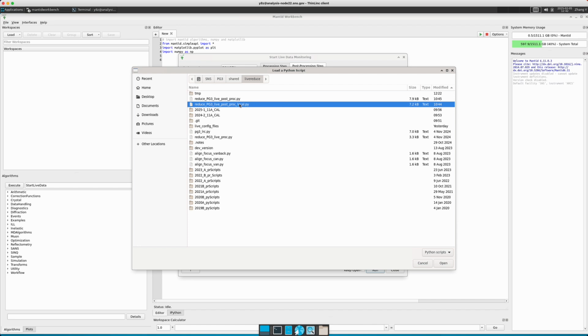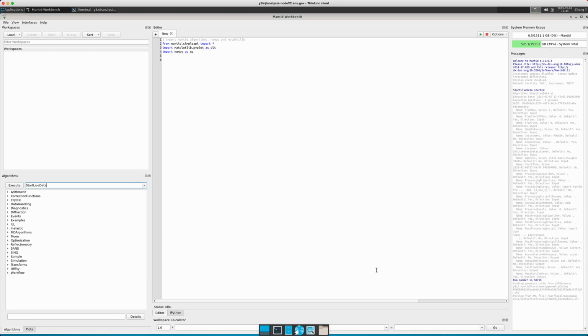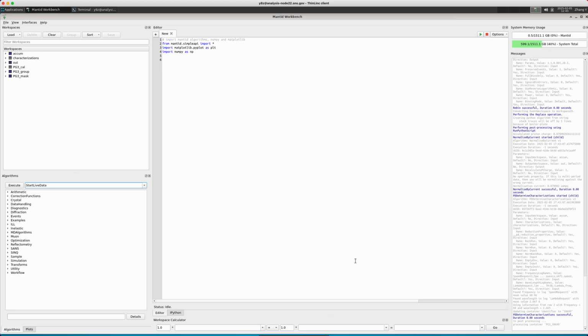And in this case, for the local running purpose, we want to select this local version of this post-processing script that I'm highlighting now. So click on open. And that should be it. And after that, we can just click on this run button to start this lab reduction service running locally.